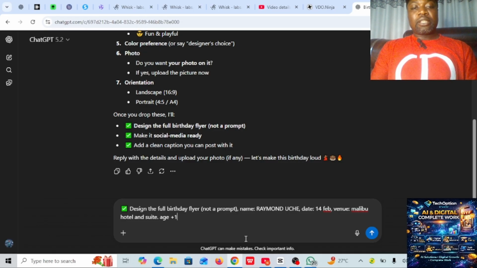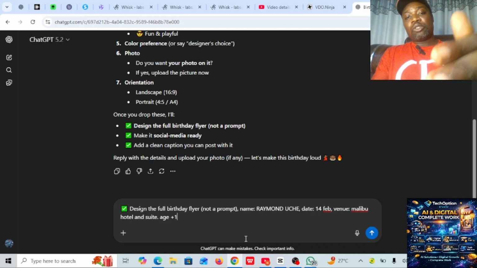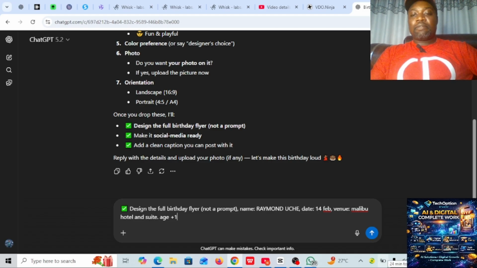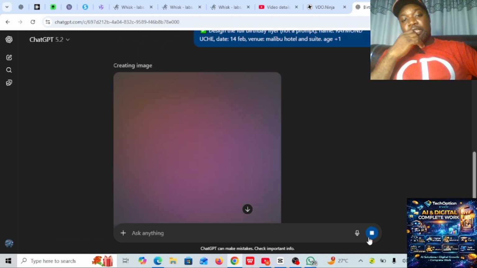Since I've done this, it suggested some options for me at the end. Once you drop this, I will design the full birthday flyer, not a prompt. So it won't be prompting, it will just give you a direct flyer. Now I just send it with the information I've given. We send it with the same blue arrow, or I press the enter key. So let's wait for what it's going to do for us. It's creating the image, as you can see. Just wait a few seconds, not up to a minute, and the image should be created.